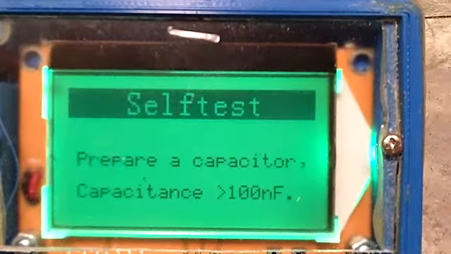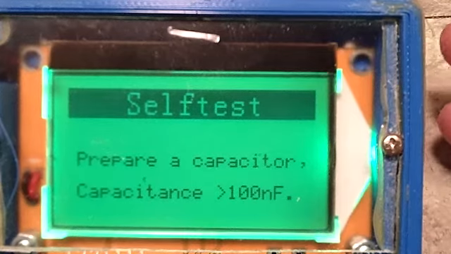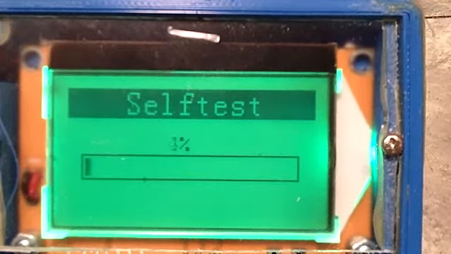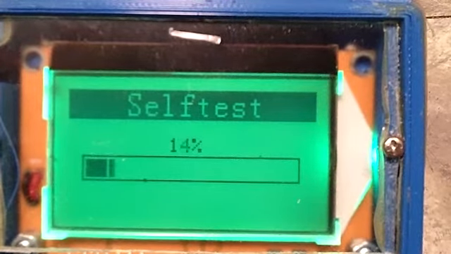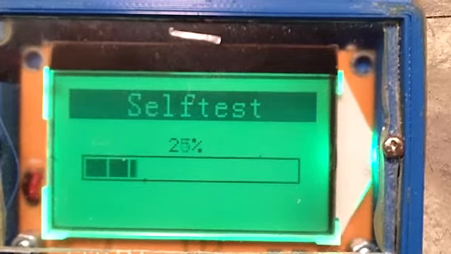All right, back again. I have the camera set up. I have the three probe leads shorted together as per the test. And we're going to hit the button and see what happens. Capacitor greater than 100 nanofarads. And we have that ready to go. And we'll watch the self-test progress. And we're going to be told to isolate the probes here in a second.